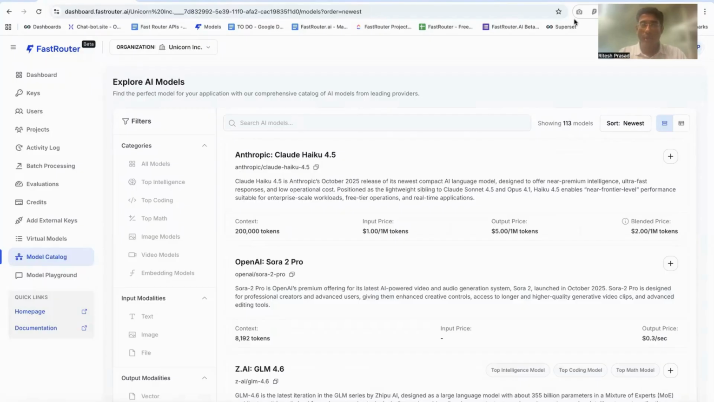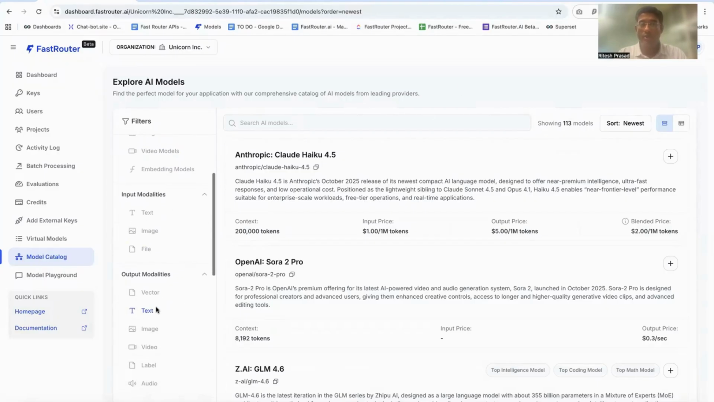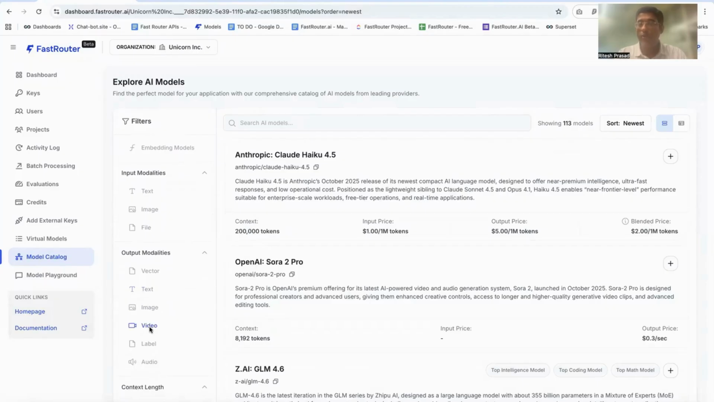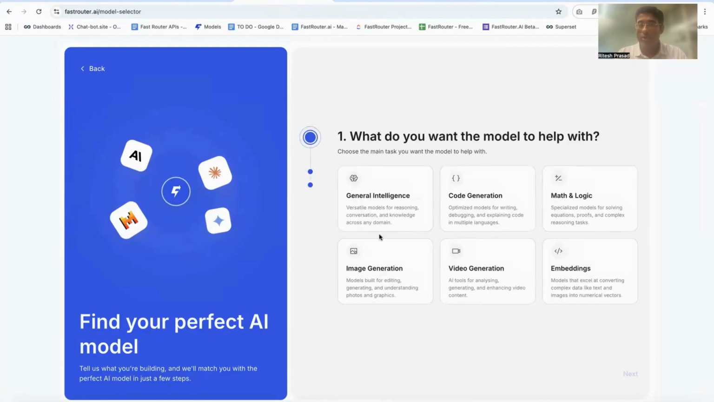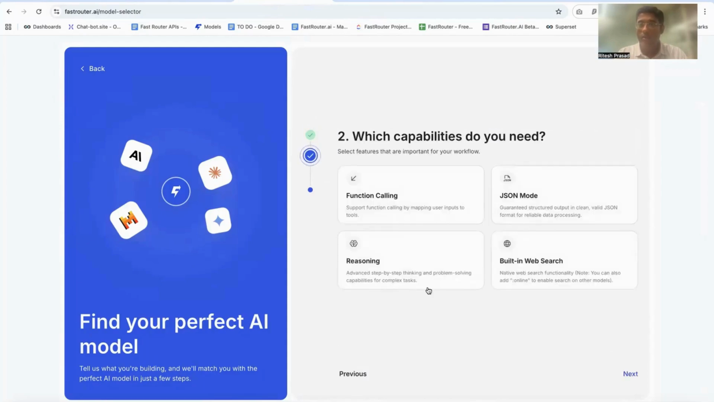Next up is our model catalog, where we provide over 100 plus of the latest models across text outputs as well as other outputs such as image generation, video generation, vector embeddings, audio, and so on. You can also check out the Help Select a Model tool that we've built on our website and specify your goals and the outputs that you would like. And FastRouter will recommend the models that fit your criteria.